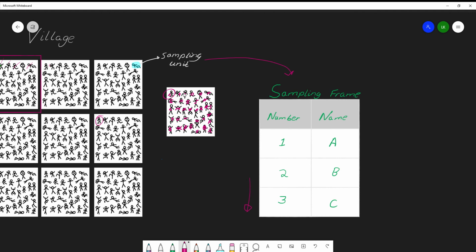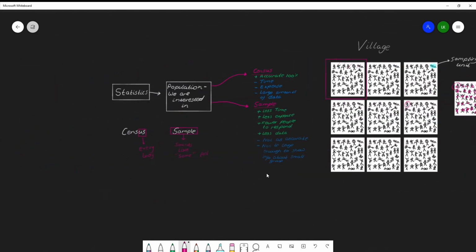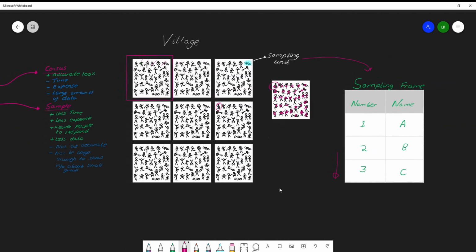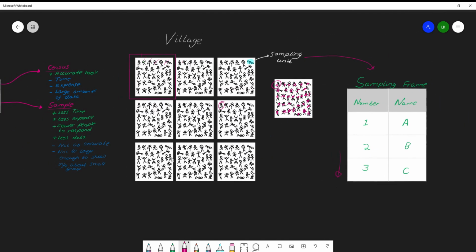Just to recap, or a quick overview: statistics is about measuring the population that we're interested in. Population is everything we're interested in. We can find out about the population in two ways: either a census, which is everyone's views, or a sample, which is a selection of views, and each has its own advantages and drawbacks. And often the individual elements of this population are sampling units from which we can devise a frame, and the frame will be discussed further in the next video, in which we actually apply methods of sampling.